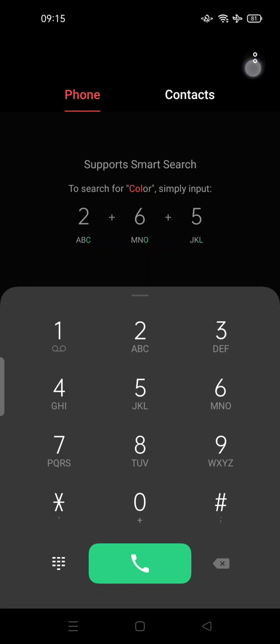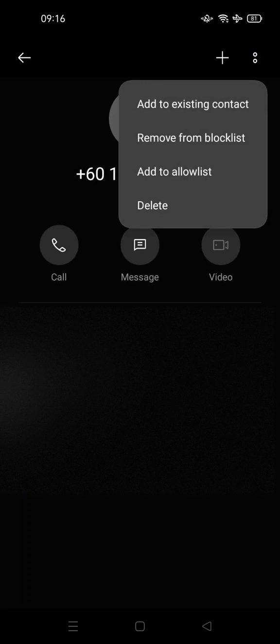Let's get back and open Block and filter, and this is all the numbers that I already blocked, and I want to unblock one of the numbers. Just tap on the number, or hold the number and then tap the three dots at the top of the screen and tap Remove from block list. So if you're done, the number will become unblocked.